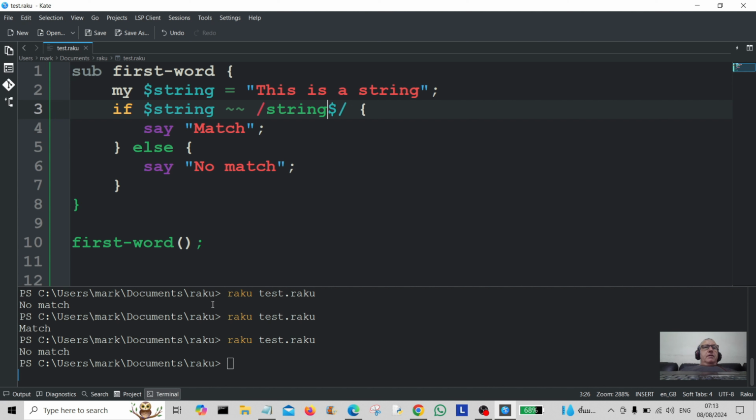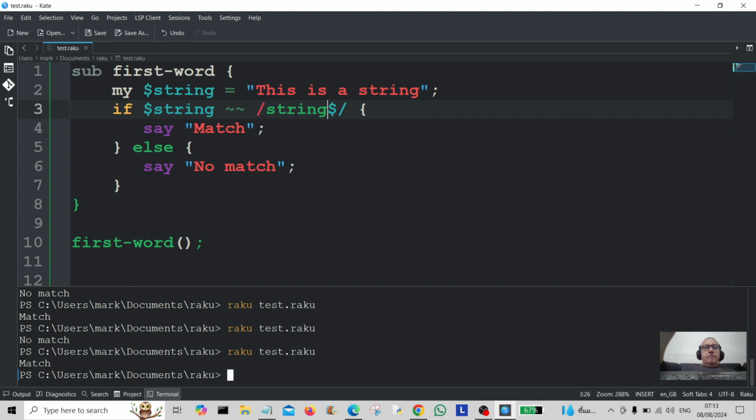Let's save it. Let's run the program again. Raku test.raku, hit enter, and there you go. Bob's your uncle and Fanny is your auntie. You've got a match.